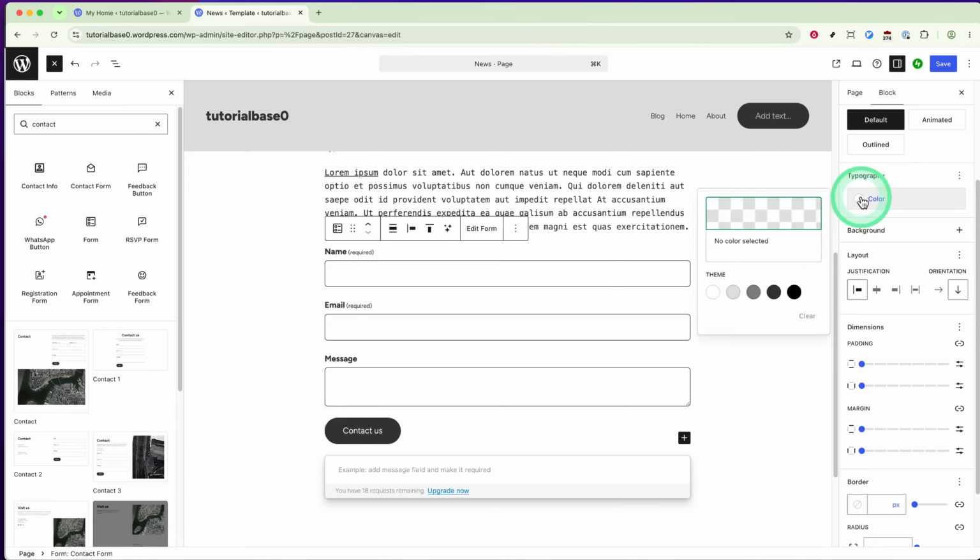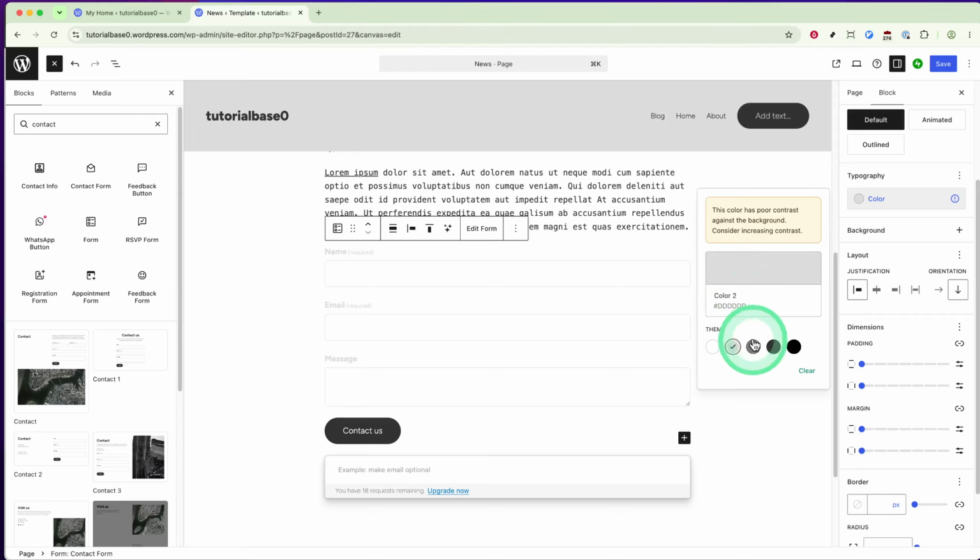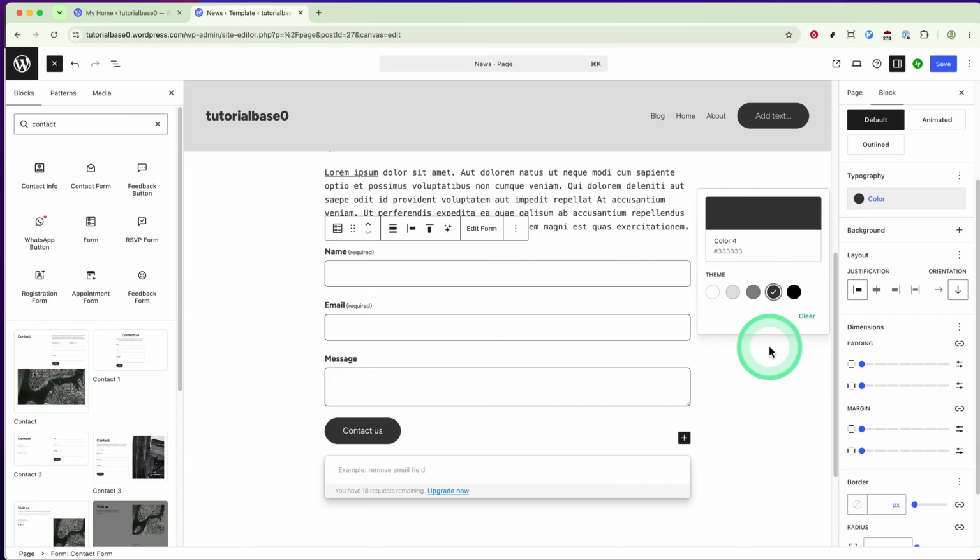WordPress provides plenty of style options, so take your time experimenting to find the perfect look. And don't worry if you don't get it right on the first try. You can always go back and adjust these settings later.